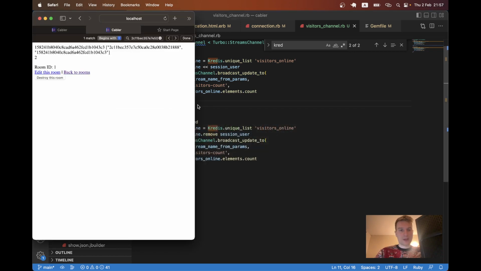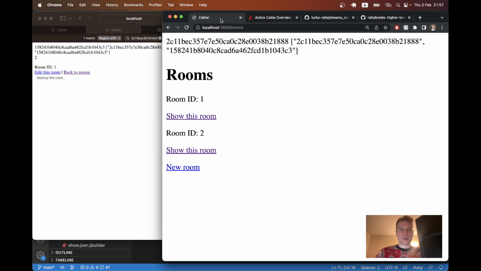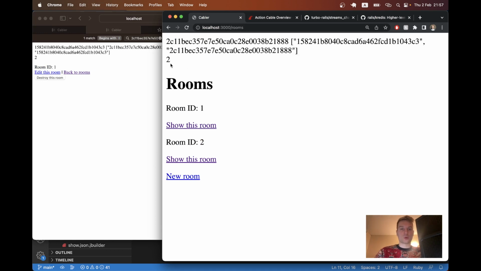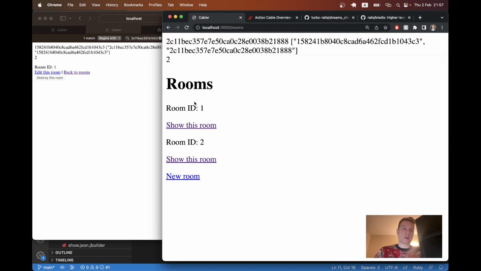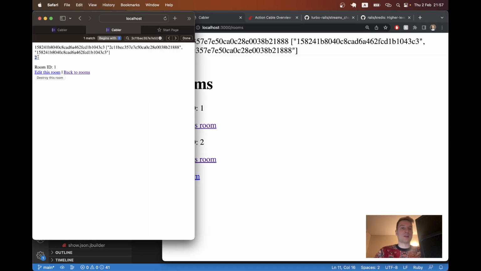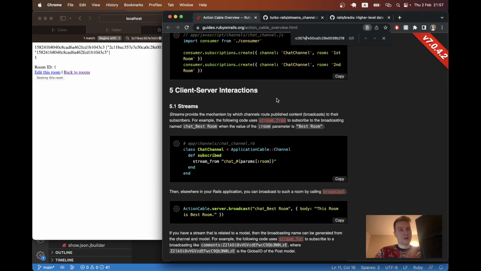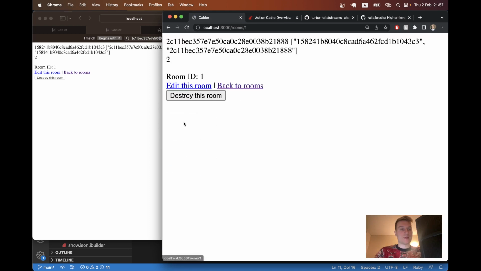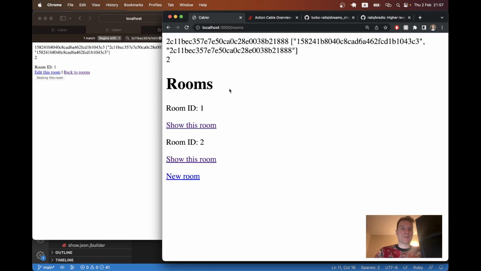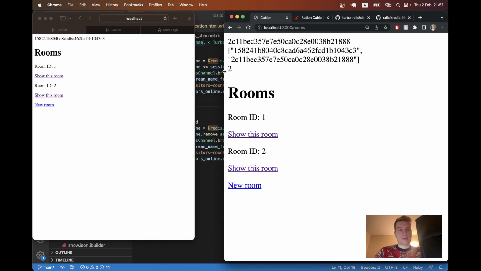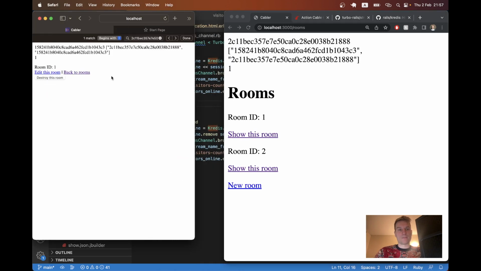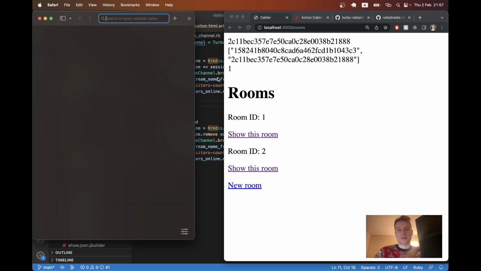I'll refresh this page, I'll refresh this page, and we have two users online. I will close this browser tab, and you see we have one. I'll reopen it, and you see the number has updated to 2. Let me try once again. 1, 2. I navigate different pages of the website, and the number stays the same. I will close all the tabs here. So closing this tab, I will refresh this tab, I'll close it, and you see it is 1.